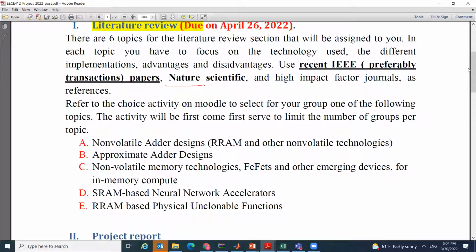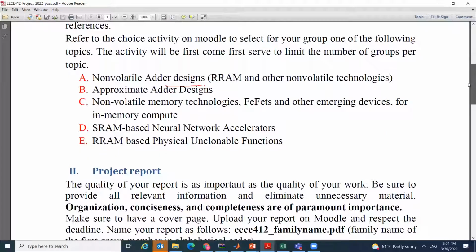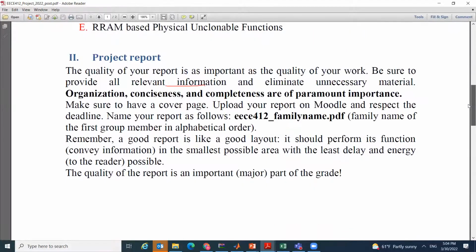The way the report will be organized or graded will depend highly on the quality of the work. And be sure to provide all the relevant information and be sure to be organized, concise, and complete. The conclusions are complete.